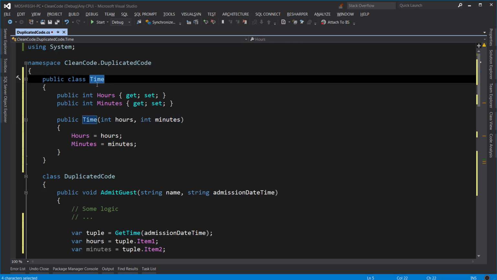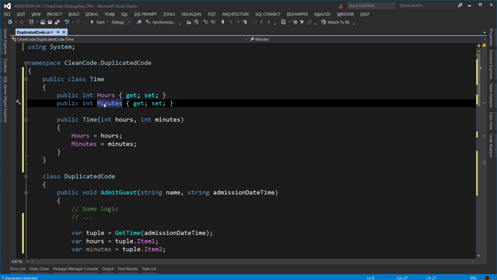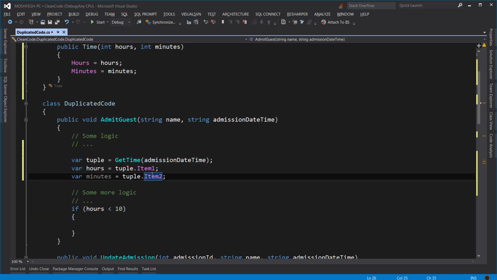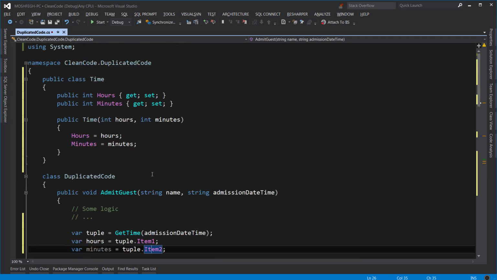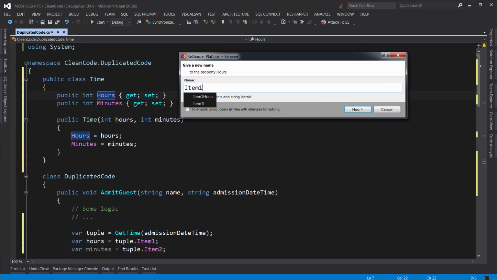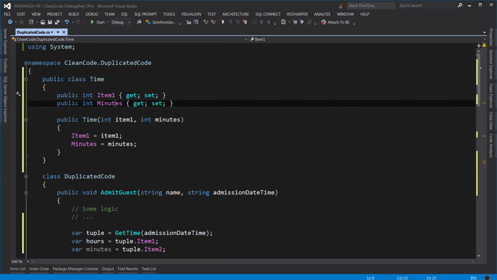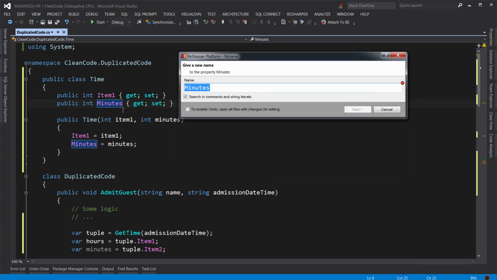So instead of having properties like hours and minutes, we want to have item 1 and item 2. And later we can apply rename refactoring to them. So let's go here. We're going to rename these to item 1 and this one to item 2.